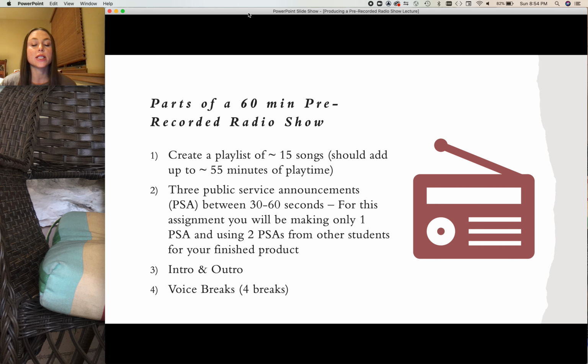And these PSAs should be either 30 seconds or 60 seconds, but not in between. So it can't be 59 seconds or 35 seconds. It has to be exact for the radio format. And for this assignment, you will be making only 1 PSA and using 2 PSAs from your peers for the finished product of your radio show. So it is an individual project with a group component in the aspect that you will be using other people's work in the final product.